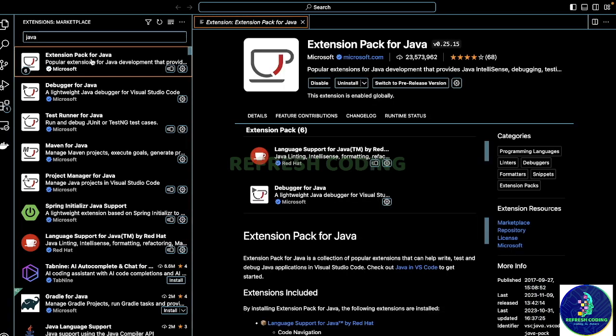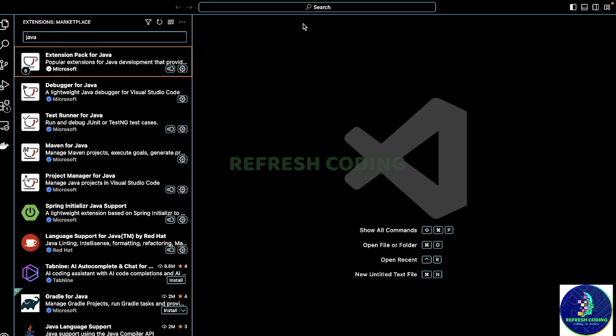So first we will see this extension pack for Java, and it is already installed. This extension is enabled globally, so it is already enabled. That means we can work with a basic Java project in VS Code. Now we will see how we will create a Java project in VS Code.